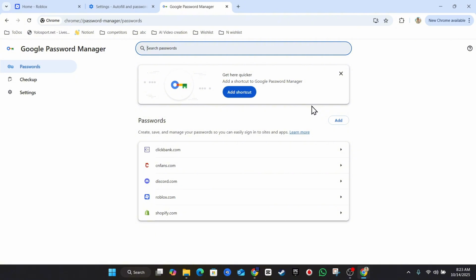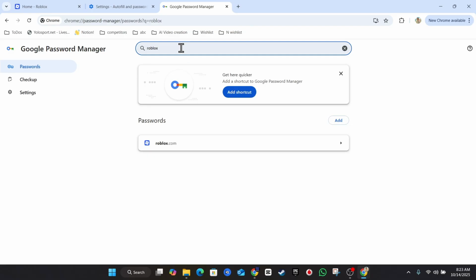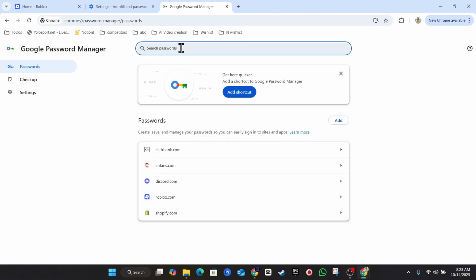So I'll open that. Now, what you want to do is, if you're not able to find Roblox within the list right here and you have a whole lot of passwords, go ahead and search for Roblox. In my case, I can find it. Now, I must say, this is not going to save there automatically. It's going to be there if, for example, you sign in for the first time and you click save the password. That won't happen automatically. It's going to be there only if you save it. So that's the only drawback to it.